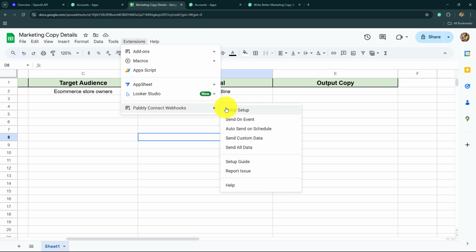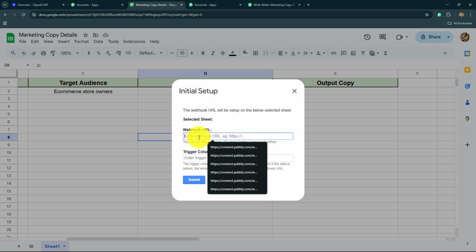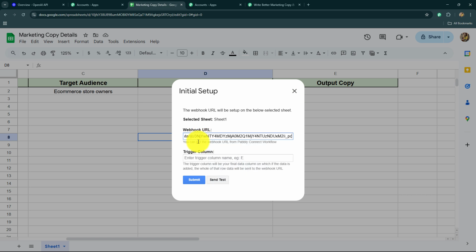Here, as I can see the option, let's go to Initial Setup. And here we have to enter certain details. First of all, we need to paste the webhook URL which we received from Pabbly Connect, and next we have to enter the trigger column.